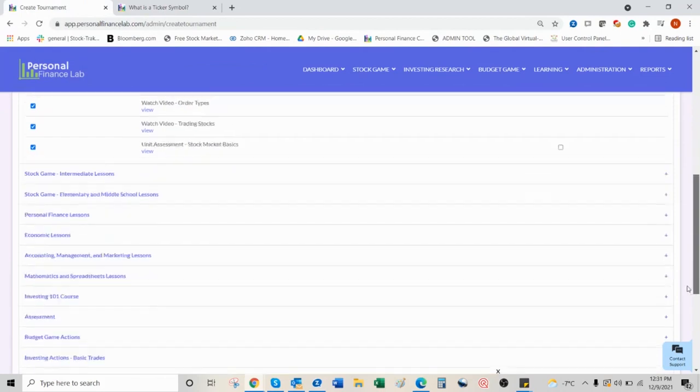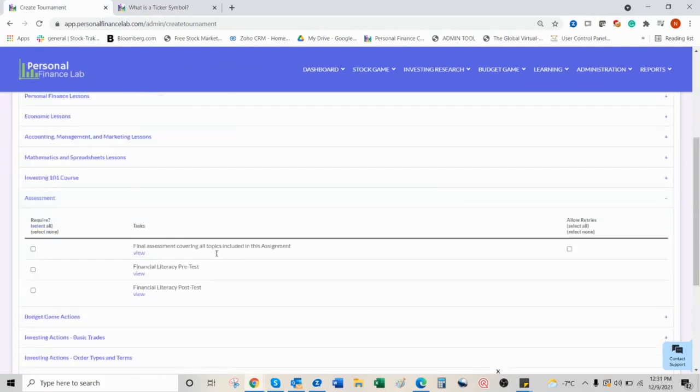And one of the great things is as well, we do have assessments that are available. We have pre and post tests, and we even have a final assessment to use once you've completed the entire semester. This way you can really see what your students have learned throughout the year.